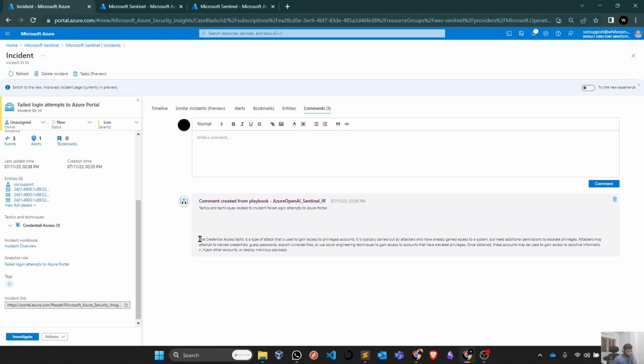Here it has defined credential access. You can see the credential access tactic is a type of attack that is used to gain access to privileged accounts, something like that. If multiple techniques were there, it would define those tactics as well. So this is that playbook in action, and you can see the value.